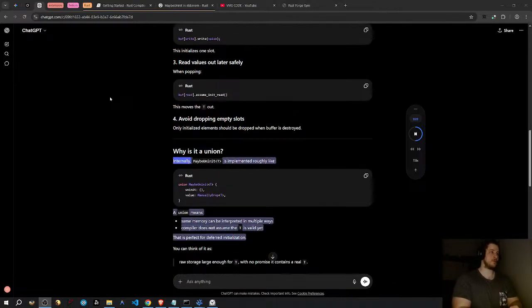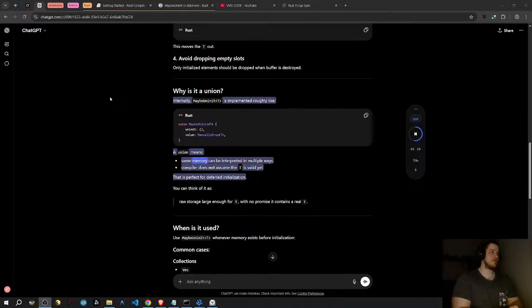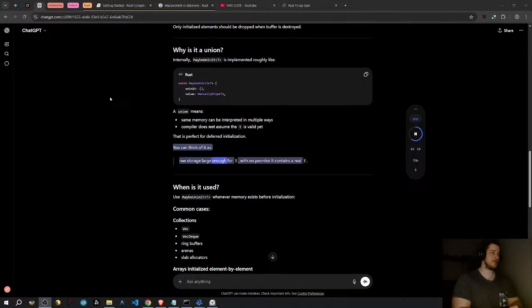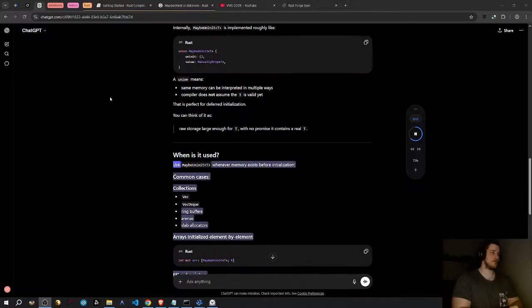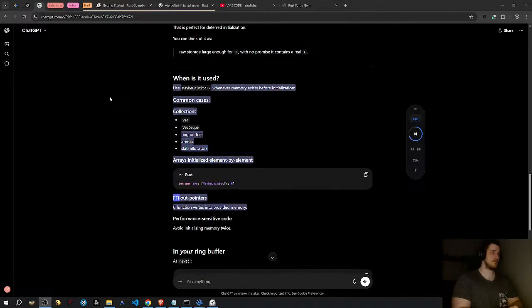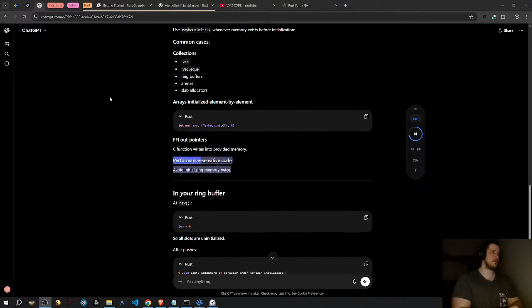Why is it a union? Internally, MaybeUninit<T> is implemented roughly like a union, which means the same memory can be interpreted in multiple ways. The compiler does not assume the T is valid yet. That is perfect for deferred initialization. You can think of it as raw storage large enough for T, with no promise it contains a real T. When is it used? Use MaybeUninit<T> whenever memory exists before initialization. Common cases: collections like Vec, ring buffers, arena and slab allocators, type-erased initialized elements one by one, FFI out pointers where a C function writes into provided memory, and performance-sensitive code that avoids initializing memory twice.